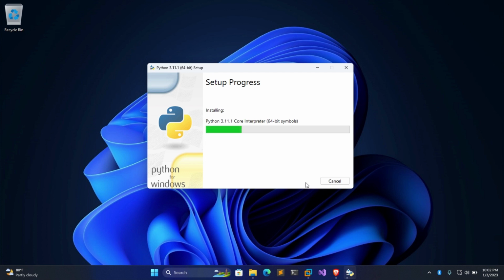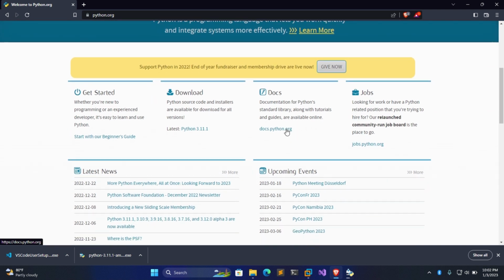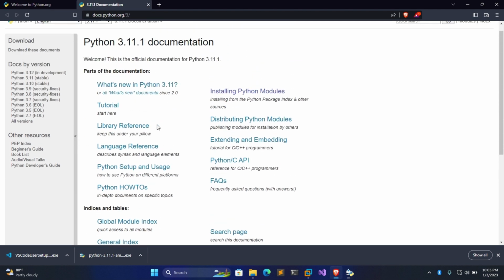So back in the browser, I'll go down, and then you see the docs here is actually Python's documentation. You can go there and find information about Python. You can see what's new in Python 3.11. You can see installing Python modules, distributing Python modules. Then at the left side, you can see the Python versions. As you can see, Python 3.12 is in development. So with the Python documentation, you can get any information that you want on Python there.